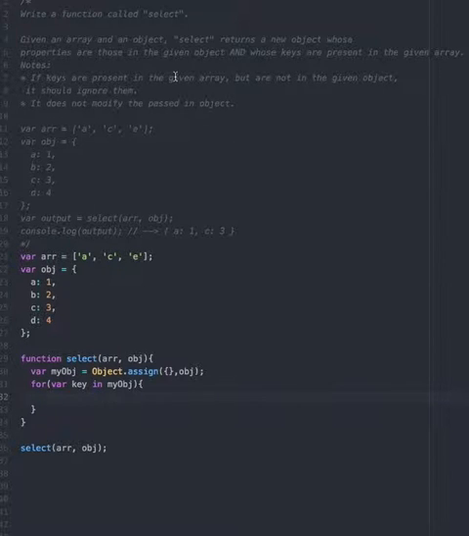Well, it says if keys are present in the given array but are not in the object, you can ignore them. So you know what it means. If the keys are present in the array, which is E is present in the array, but are not in the given object. You see, E key is not in the given object. So what happens here? It should ignore them. So we're just ignoring it.